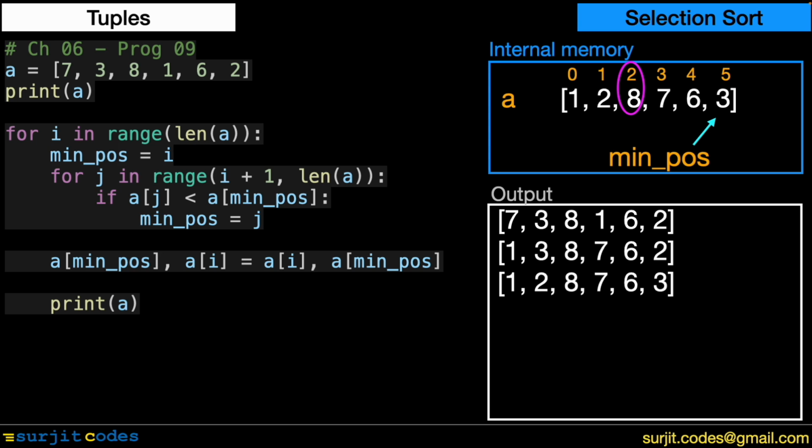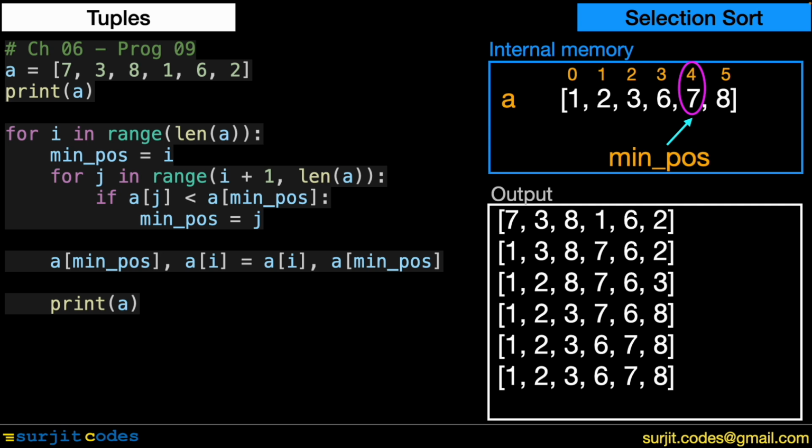I becomes 2. Minimum item between positions 2 and 5 is 3. We swap 8 with 3 and print. In the next iteration, I is 3 and minimum position is 4. We swap 7 and 6 and print. When I is 4, the minimum position is also 4. So we exchange the item 7 with itself. Same is true for the last iteration.